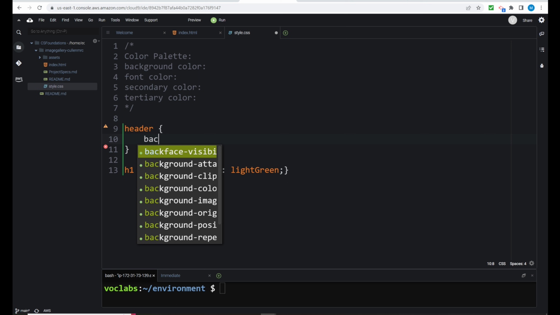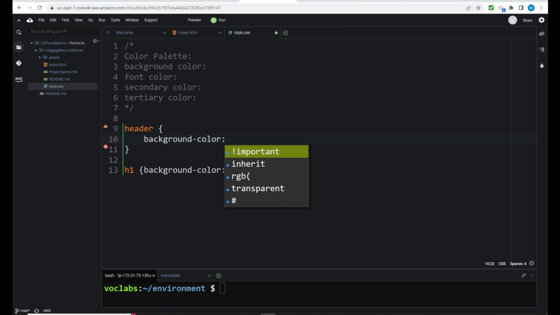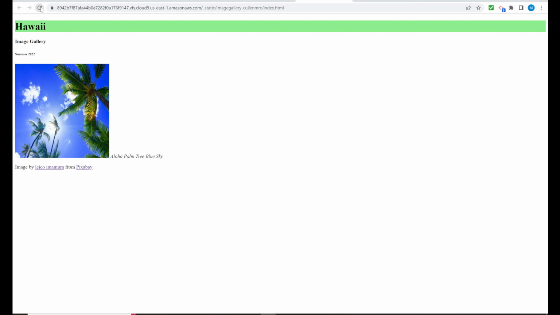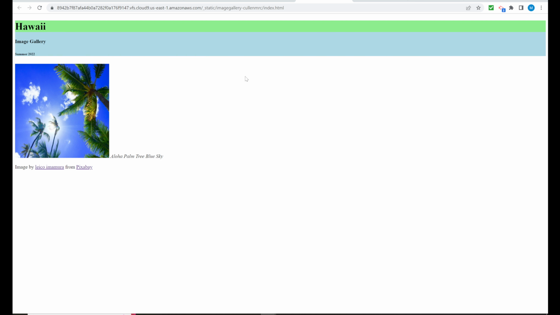So let's type in background color again. And this one we're going to do light blue. So once again, we want the element, the property, and the value, closed out the thought with the semicolon, and then there's our closing bracket. So let's save this and see if that picked it up. And sure enough, take a look what happened here. The background color is now blue except for the H1.